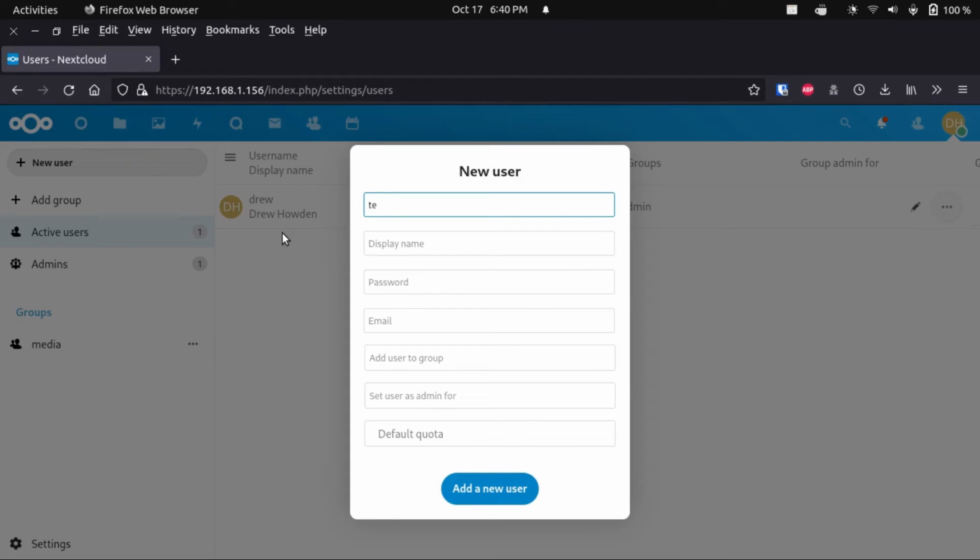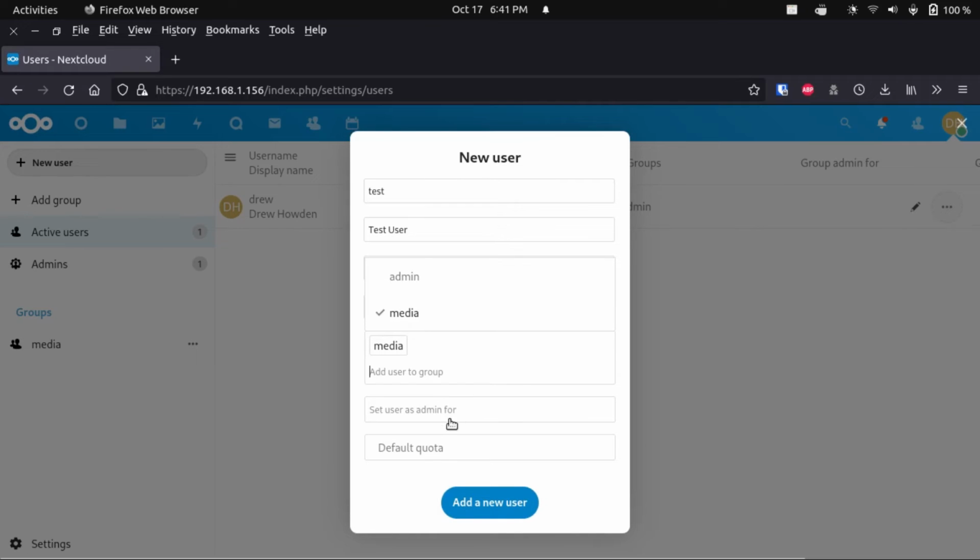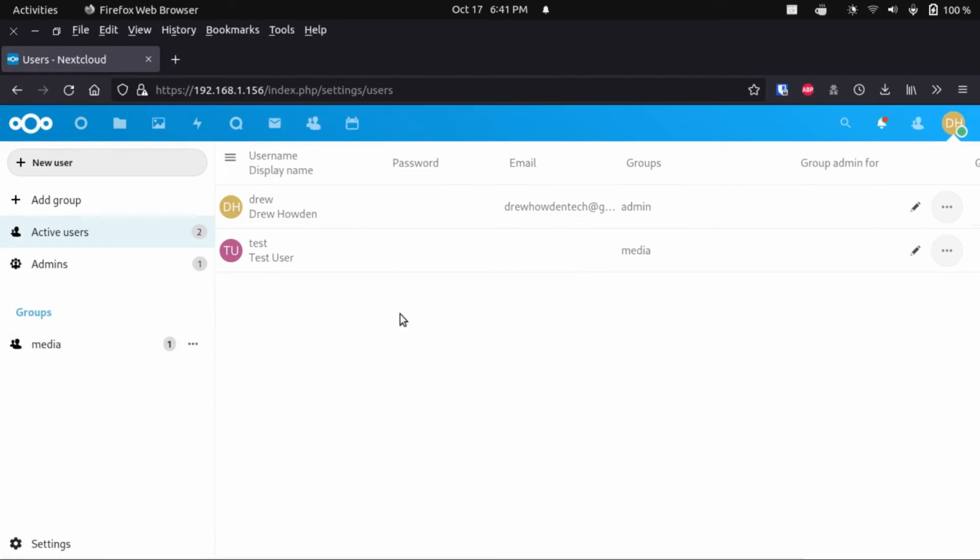I'm going to call it test, and then give it the display name test user, create a password for that user, and you can specify their email. I'm not going to for the purposes of this video, and then I'm going to add it to group media. And by the way, you can actually select storage quotas for each individual user. But anyway, I'm going to click add a new user. All right, now it added test user to our media group. If we come to our media group, you can see that test is a part of that.